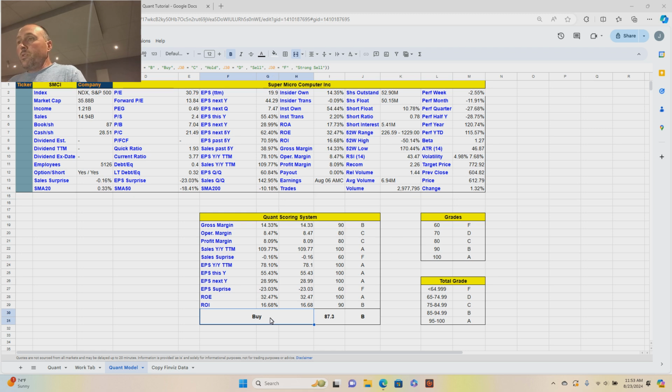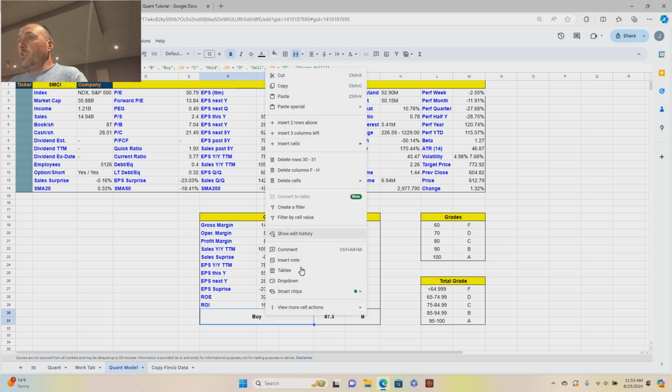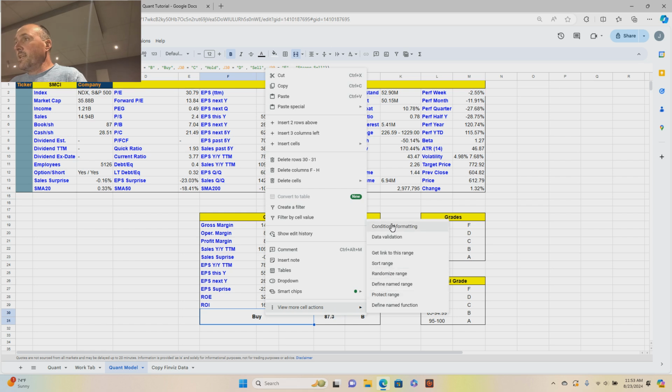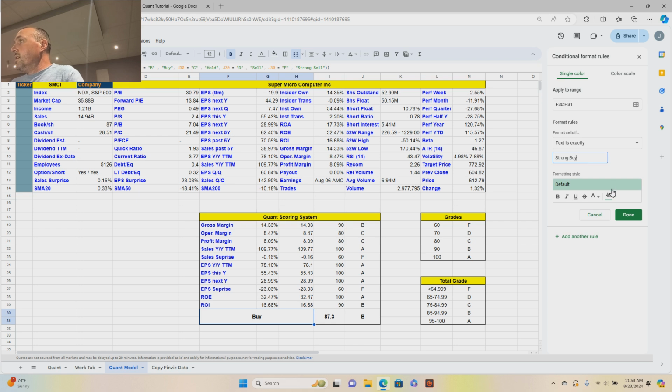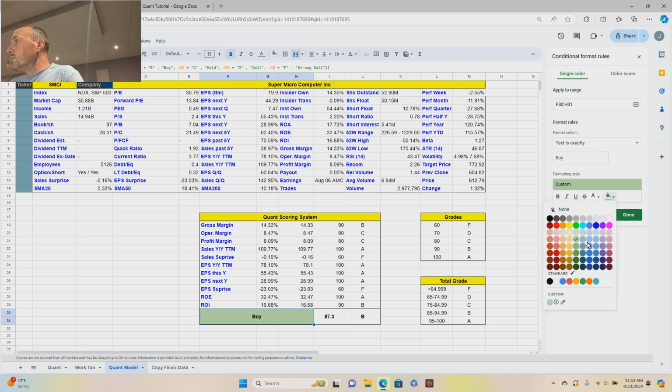Okay, so what we're going to do here is click on this cell that says buy. We're going to right click. Yours might already be on here; it could be the size of my screen is why I have to do more cell actions. Then I go to conditional formatting, and I say the text is exactly strong buy. If it is, I want green. Then I add another rule, delete strong buy, and say the text is exactly buy. I'm going to give it the color blue, and you see it comes up blue because it is buy.